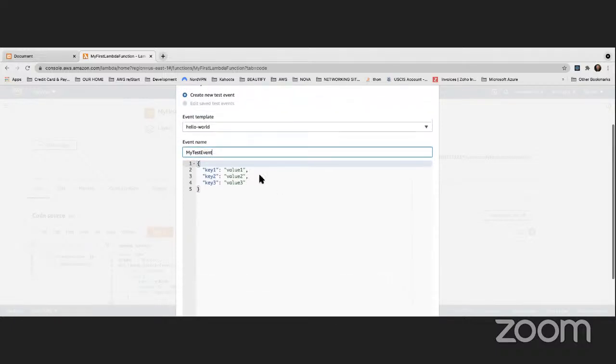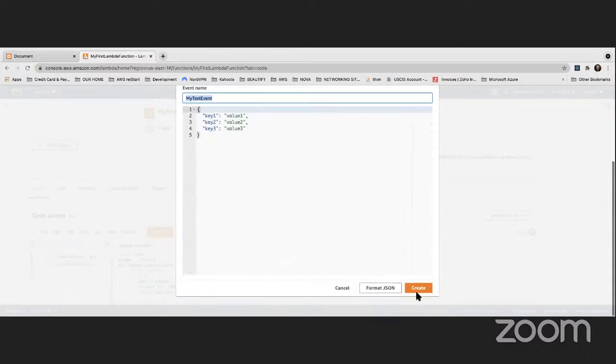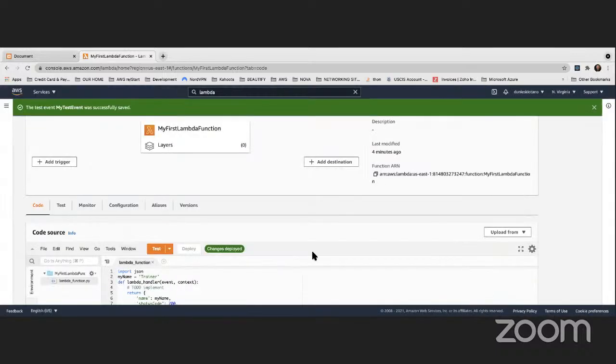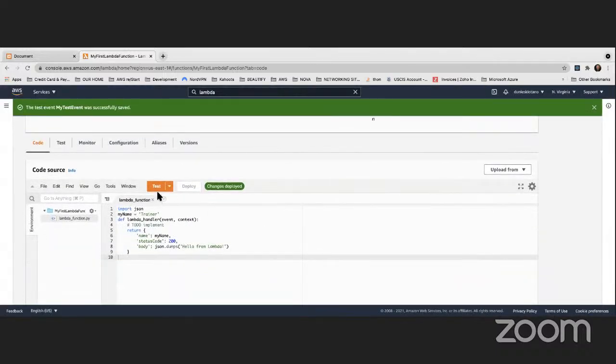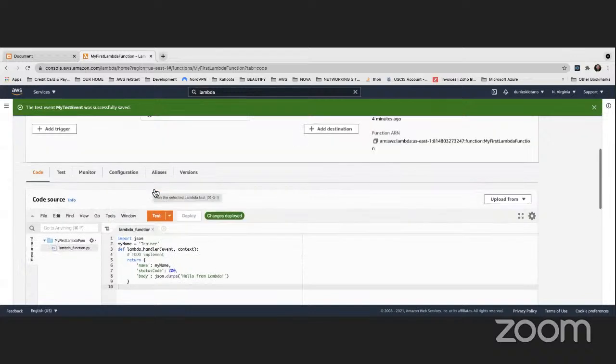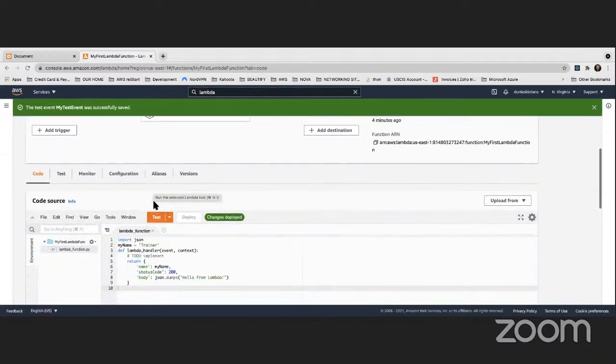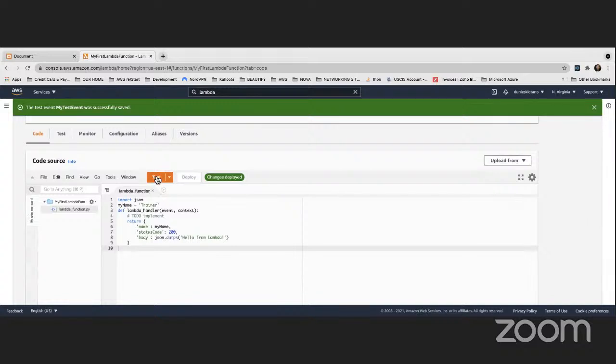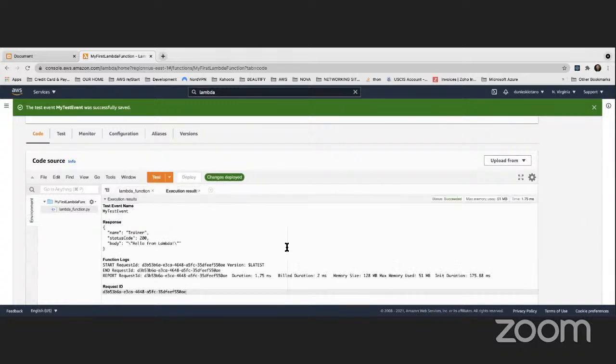So now that we have created this test event, we have given it a name. So all we have to do is create, and that's it. Now we're ready to test it, right? And of course, it's going to show us an output. So let's click on test, and let's see what happens. You see, name trainer, status code 200, body hello from Lambda.